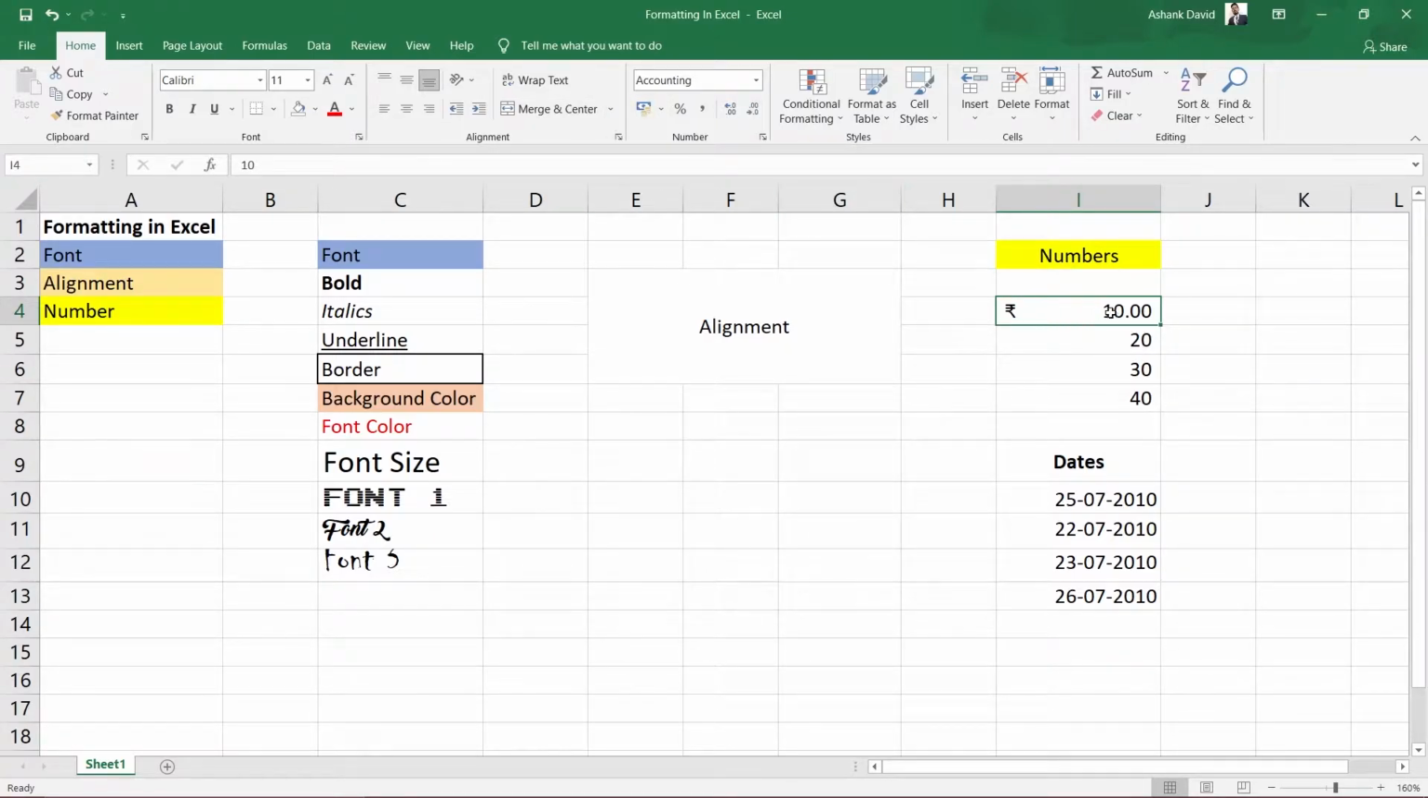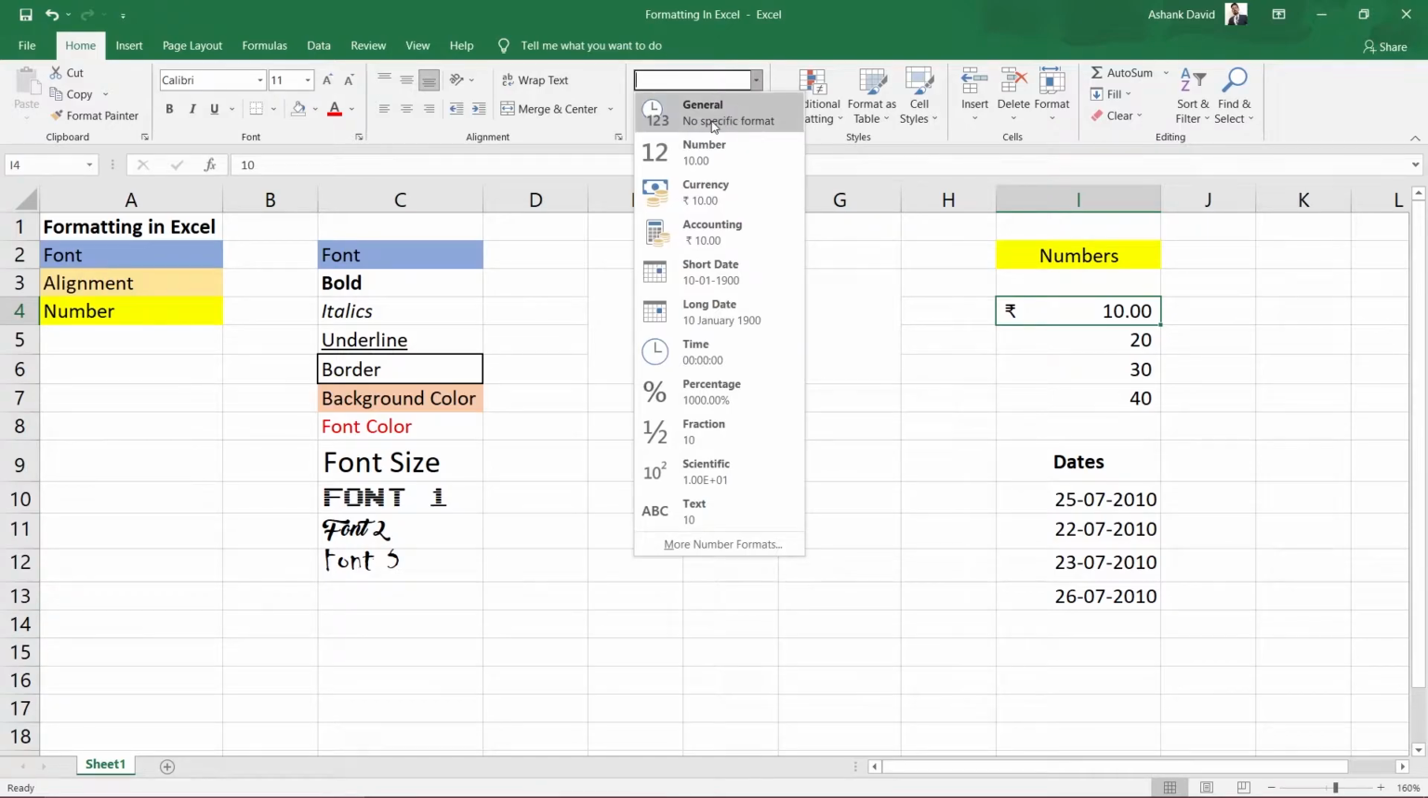Now if you want to delete the accounting currency format here, what you can do is just select that cell, then go to this number format drop down menu, and then select general.